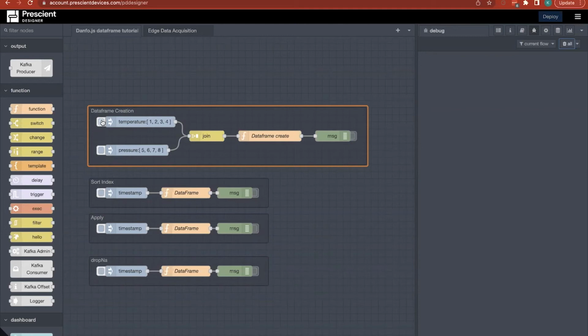This is a continuation of the Danfo.JS series. And today we have a short video on my personal favorite functions that are available in Danfo. So let's just very quickly go over, recapping on how to create a data frame.